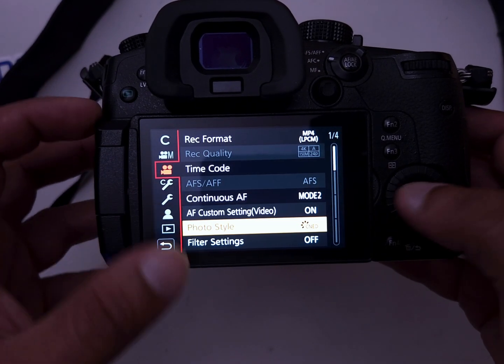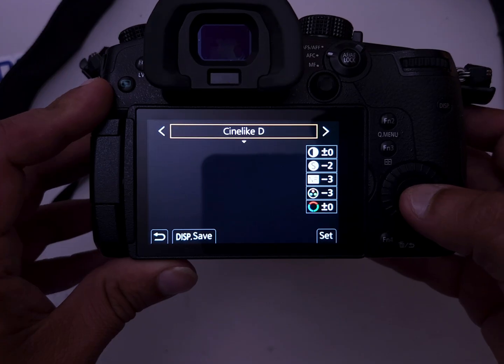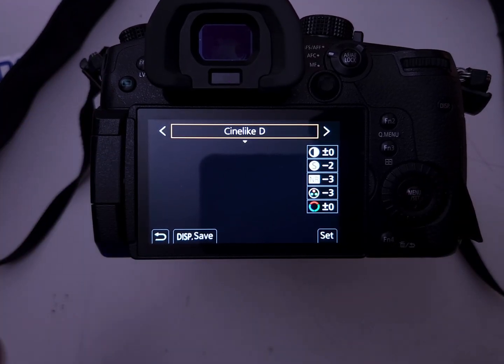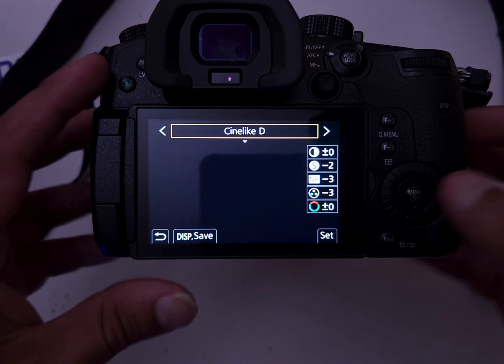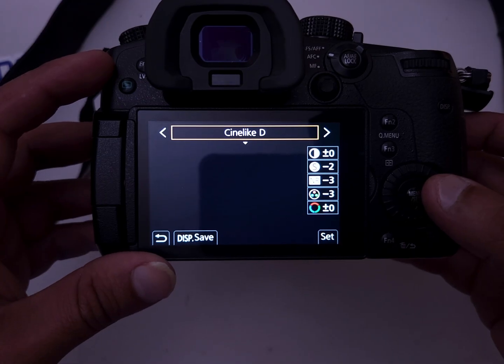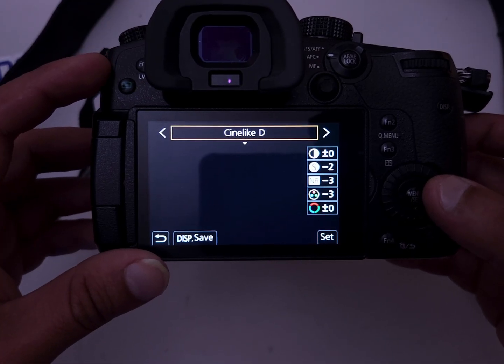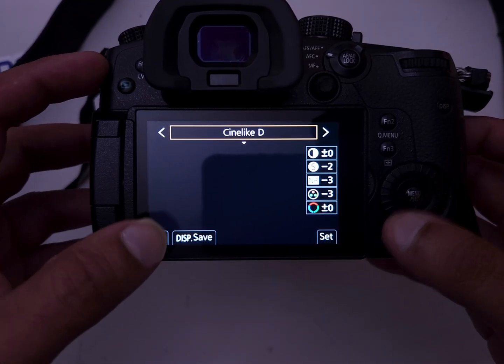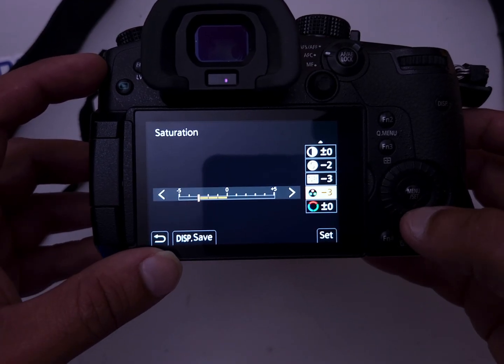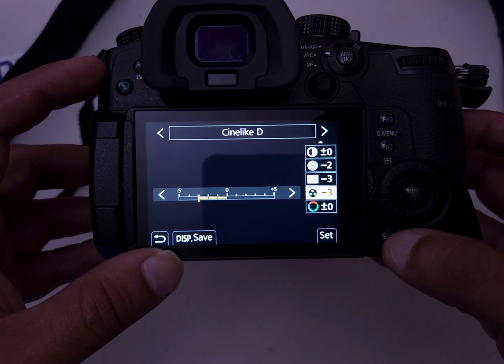And for the photo style picture profile, I have actually set as Cinelike D. This one on the GH5 is the closest thing to like a log profile. Just gives you a little bit more dynamic range to mess with in post-production, like colorization and whatnot. So I just have that one set, and you can see my sharpness is at 2, noise reduction at 3, and I have the saturation at -3 as well.